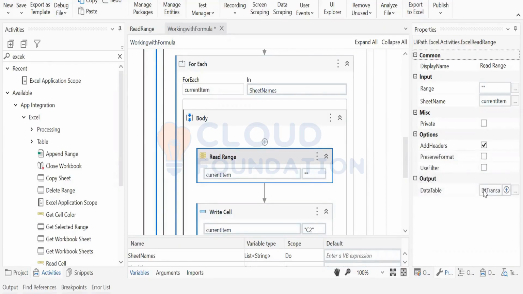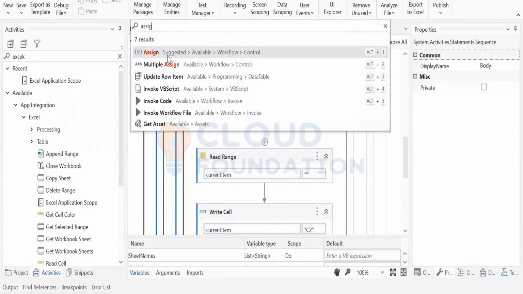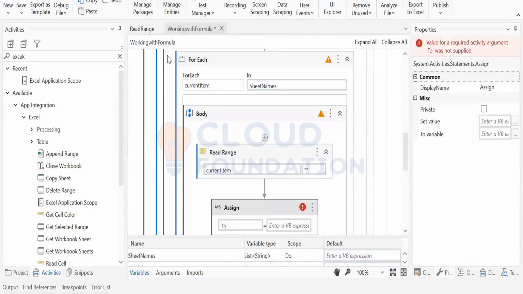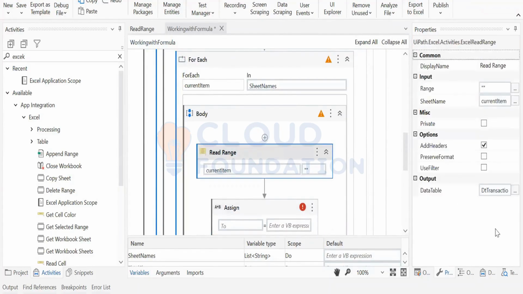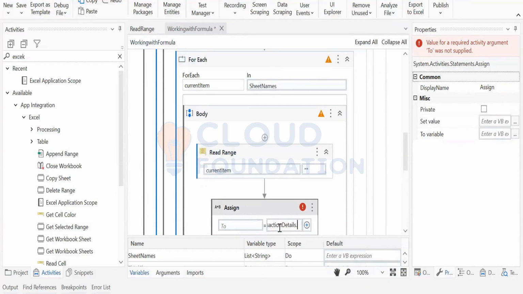Now you can see this is my data table, DT transaction detail. What is a data table? A table is an intersection of rows and columns. Here I am going to write an Assign activity. What I want is to get the last row number. The entire sheet is stored in DT transaction detail, dot Rows.